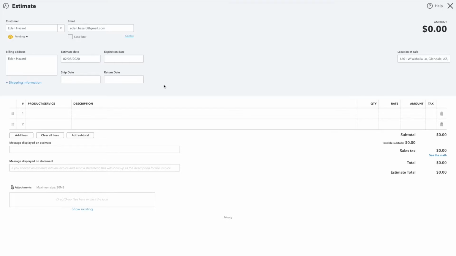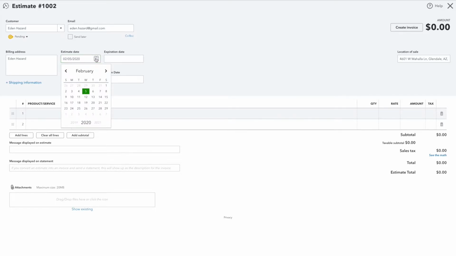We know that it's available, so we're going to go ahead and apply it to the estimate and send it to the customer. The estimate date really should be the date of the event, and I'll tell you why it needs to be the date of the event.